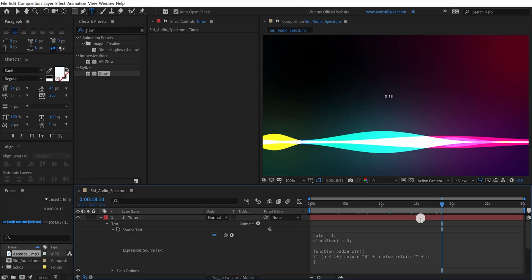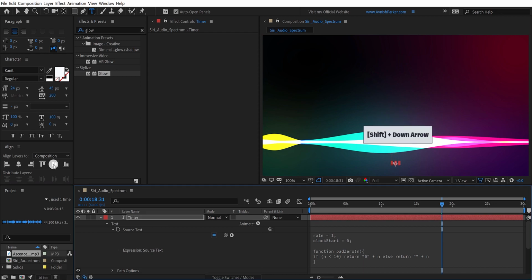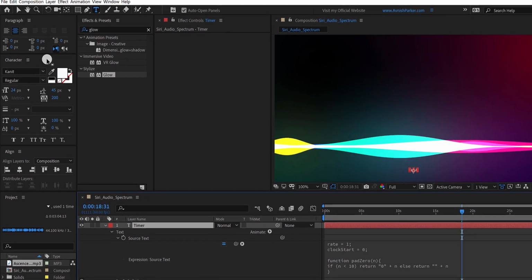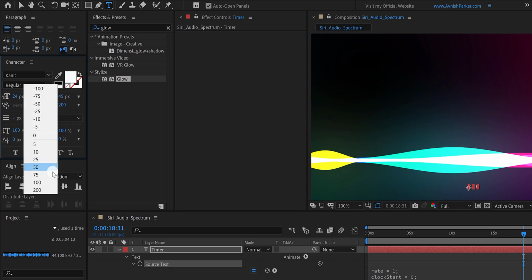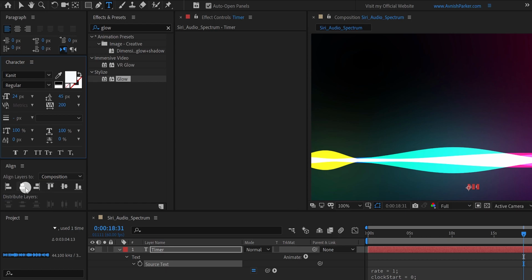Cool. Let's select this text layer, and align it to the center. Also, I am placing it just right below this spectrum. If you want, you can change the font of this timer. Let's select this text layer once again, and align it to the left, so that it won't flicker at the time of changing the numbers. Also, change the tracking to 200. And this is how it will look now.